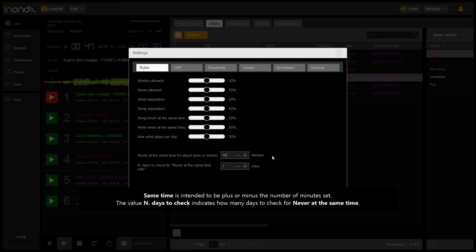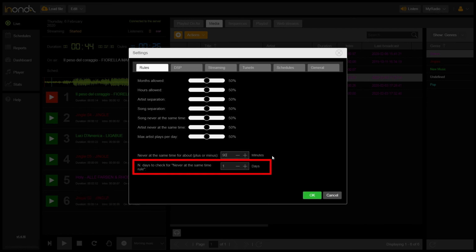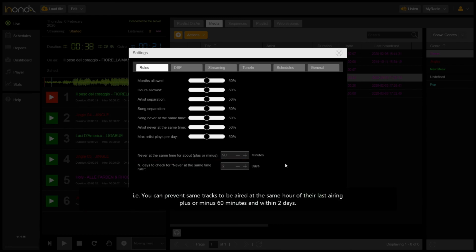The value number of days to check indicates how many days to check for never at the same time. Example: you can prevent same tracks to be aired at the same hour of their last airing plus or minus 60 minutes and within 2 days. If there is not a track that satisfies all the rules, it will choose the least bad of the available tracks. Inonda uses the weight of each rule to determine the least bad track to be selected from the category.